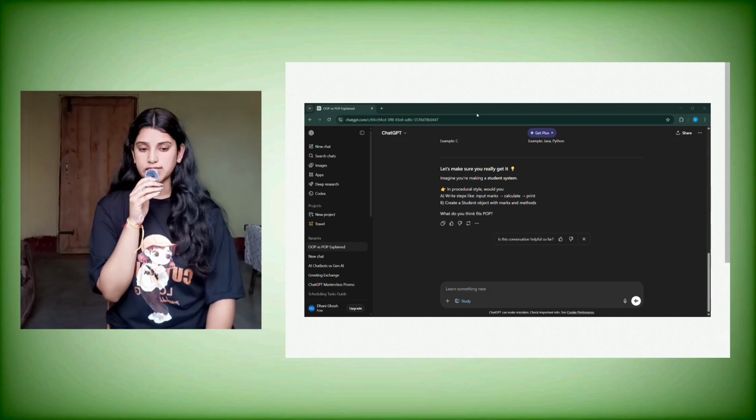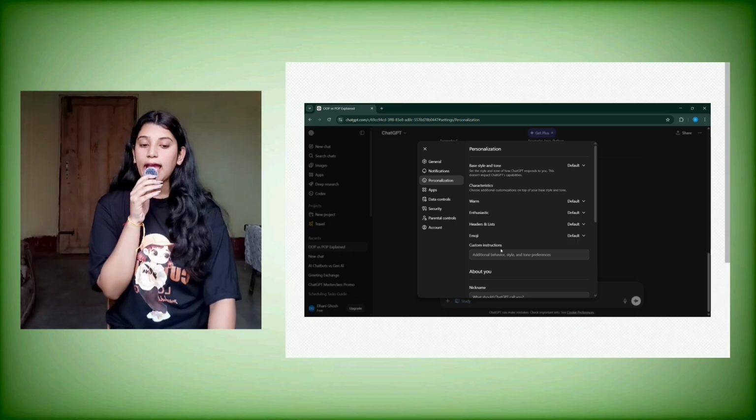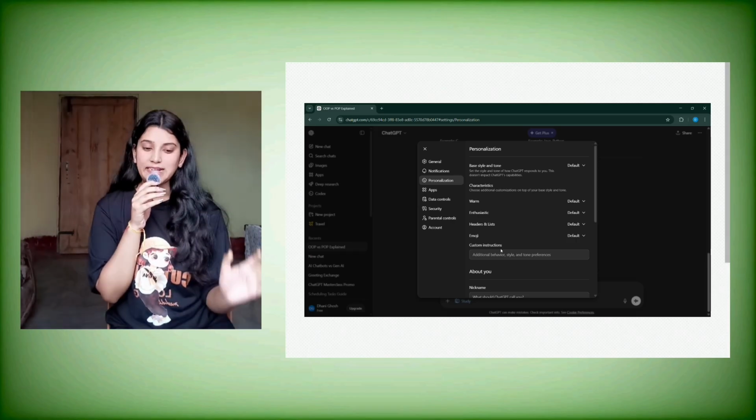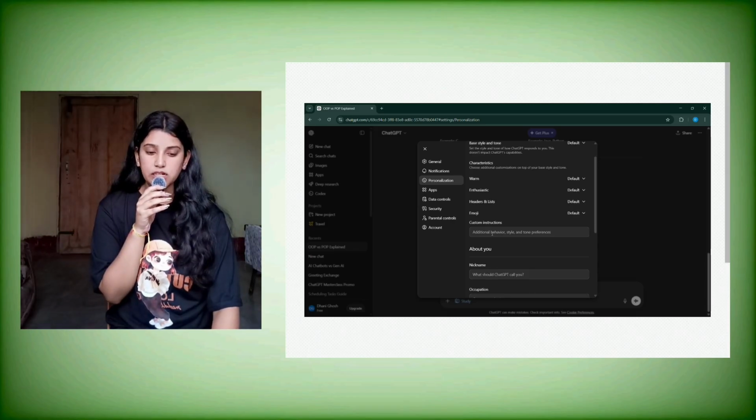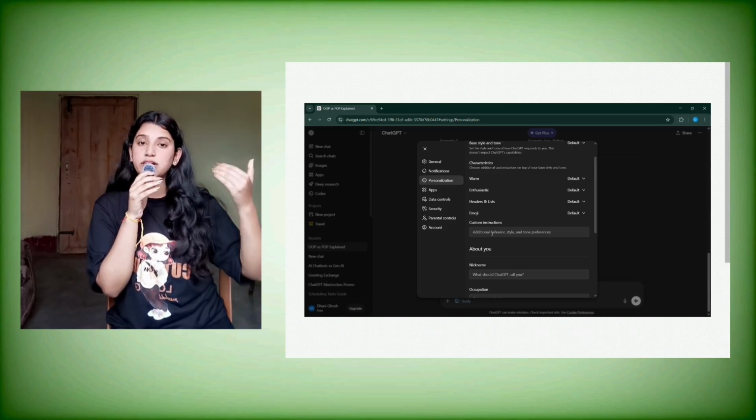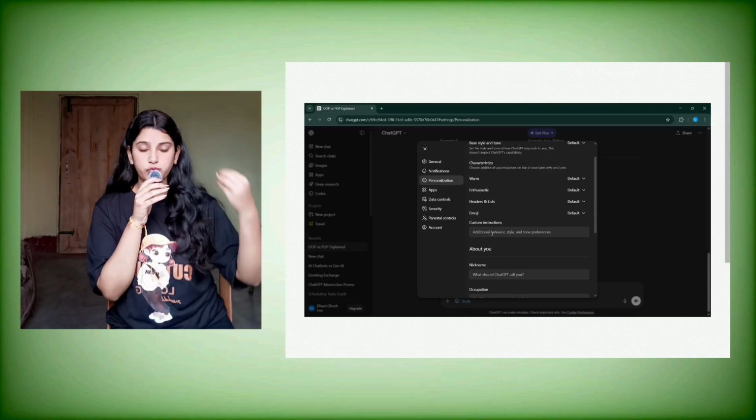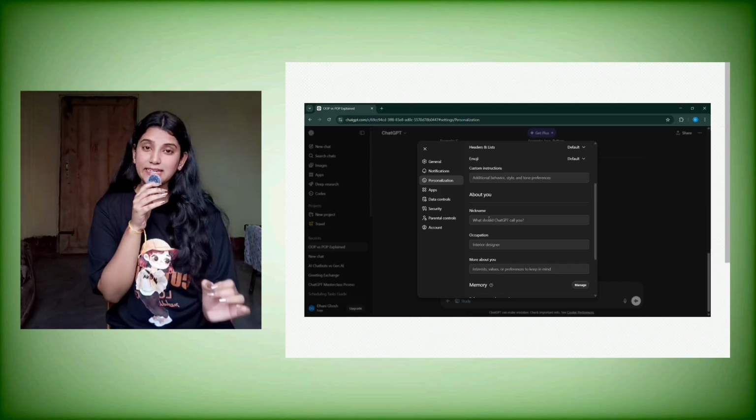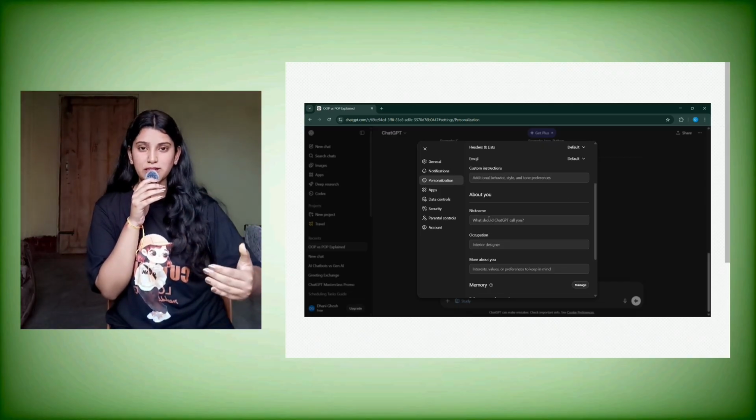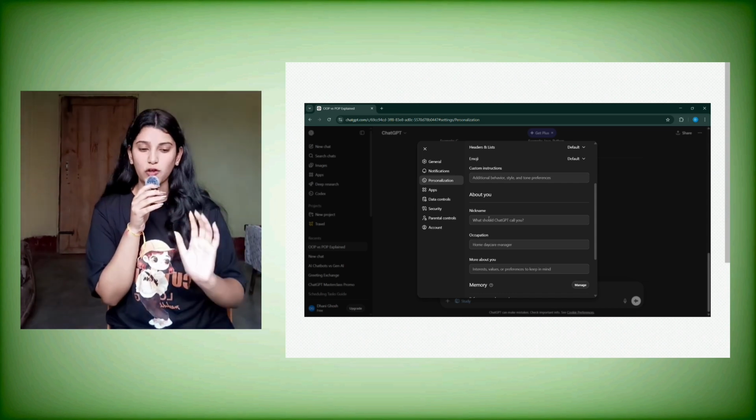So what you can do is that you can just go to settings, click here in personalization, and here you can make ChatGPT your friend. How? By giving it like the custom instructions, like how you want it to behave, how you want it to give you answers. So you can give it a role or how it should behave, all this thing. Here you can give it a nickname, what you can call it for, because ChatGPT is for everyone, but if you will give a nickname, then it's only yours.